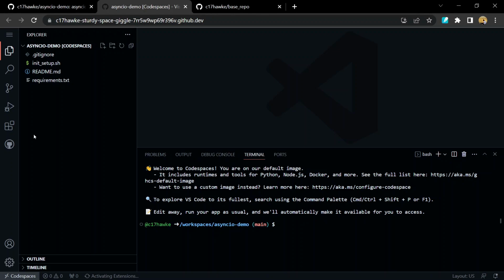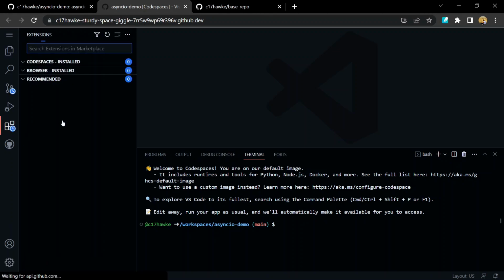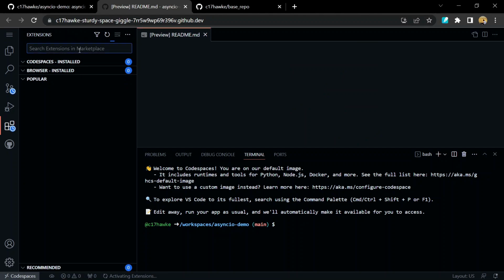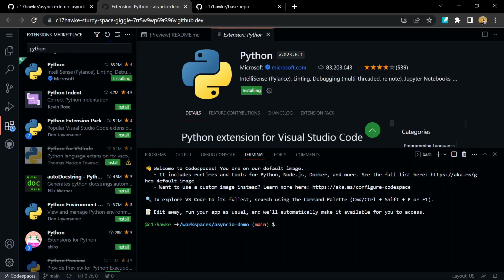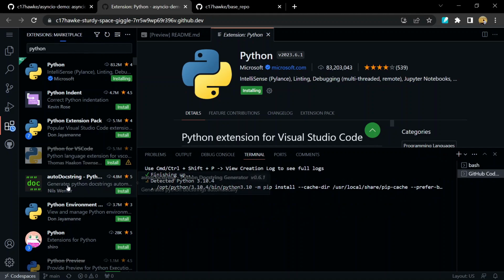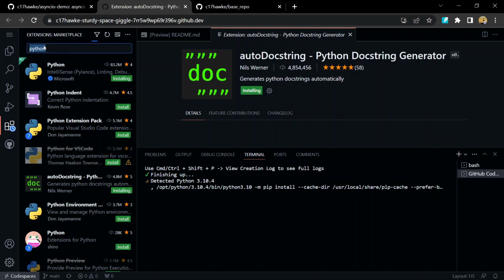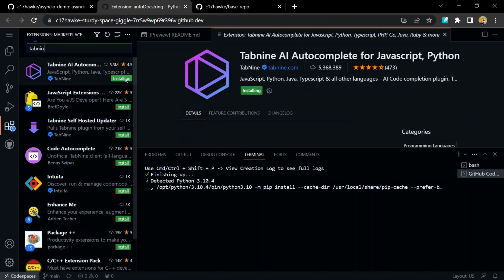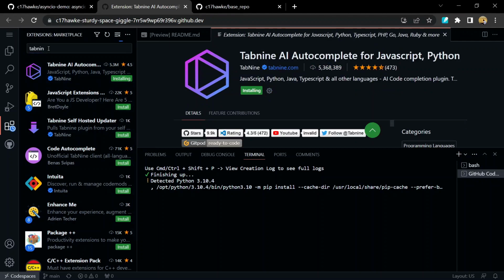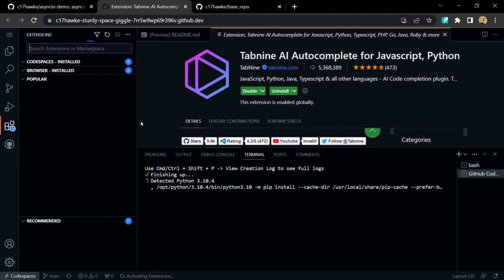Till then, what we can do is go to the extensions and install some extensions for our project, like a Python related extension, which will help us highlight the content well. And we can have the auto docstring extension as well, which will help us create docstrings if we need. And for auto completion or AI based support, you can even go for Tabnine, okay, which I most frequently use, and it's actually really helpful. Okay, so these three things I will need.